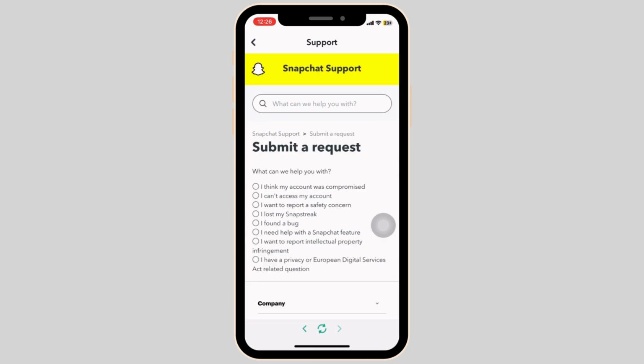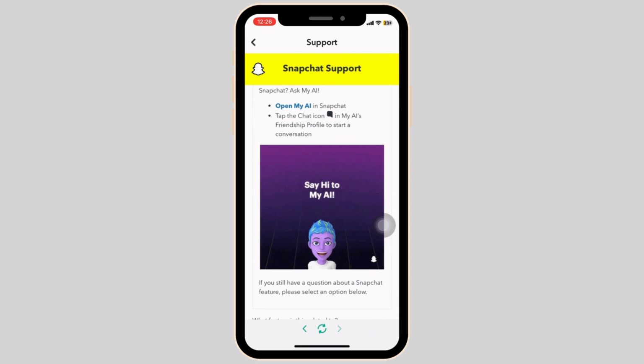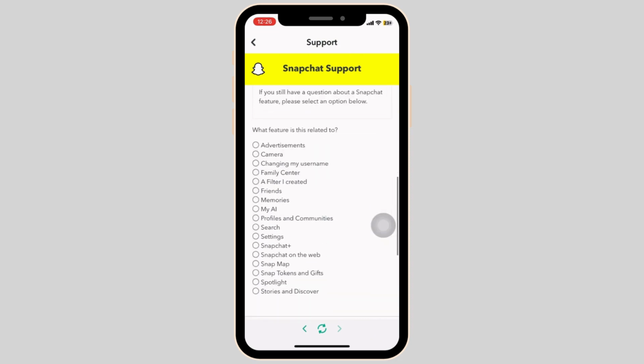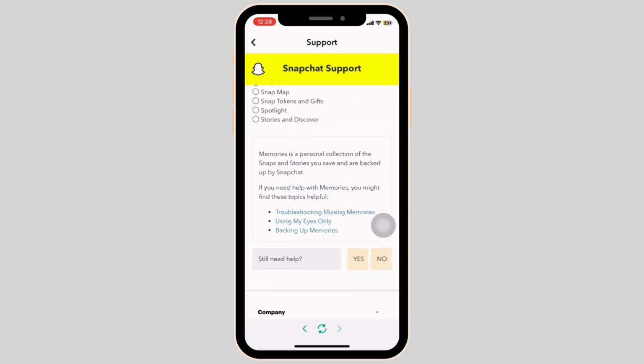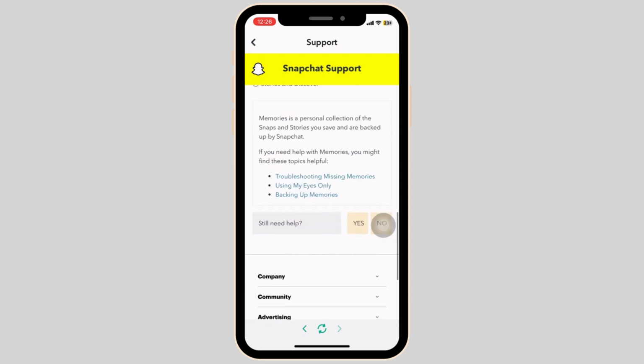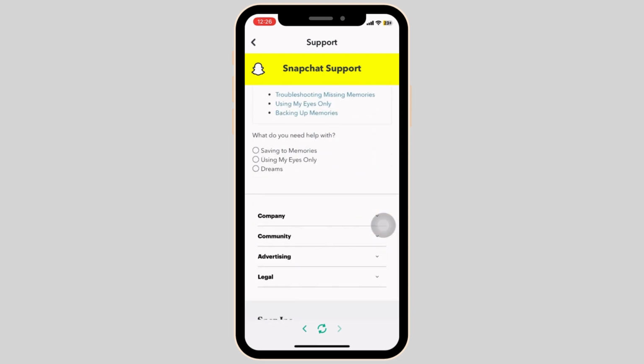Choose the option of I need help with the Snapchat feature. Then choose the option of Memories. It questions you whether you still need help. Choose on the Yes option and select My Eyes Only.